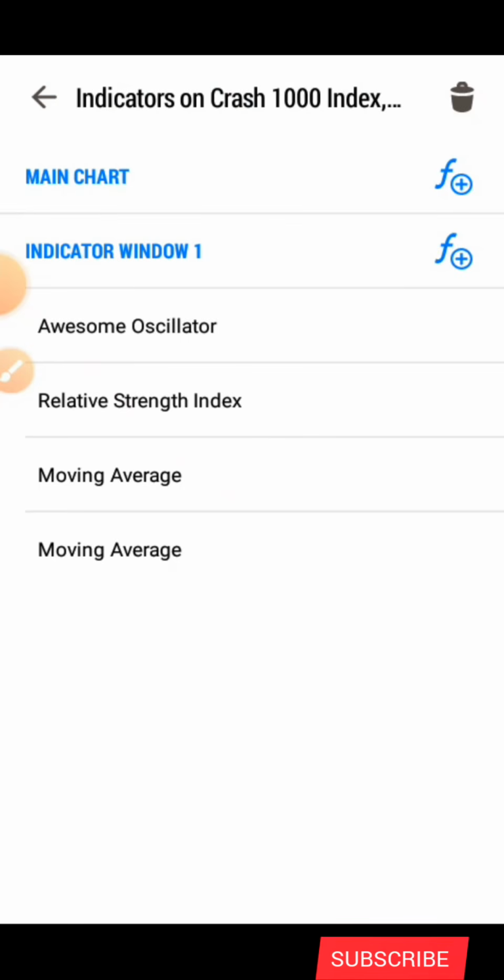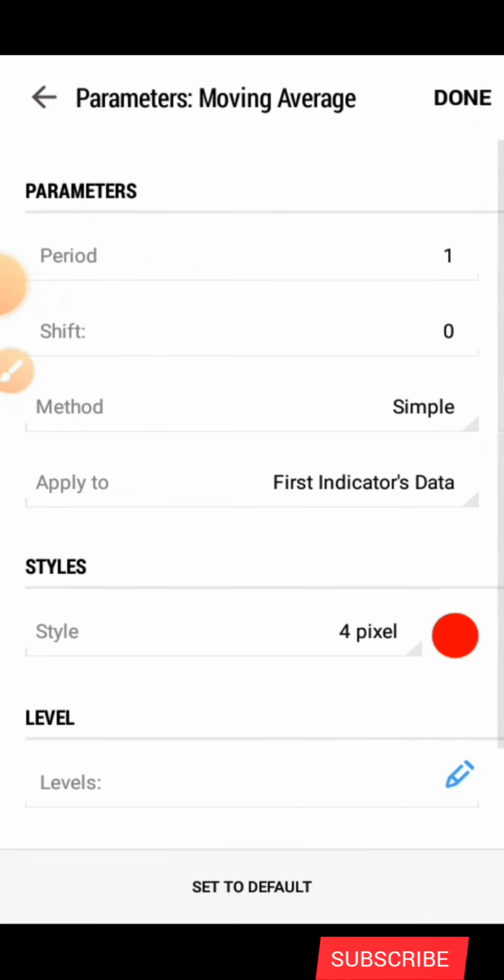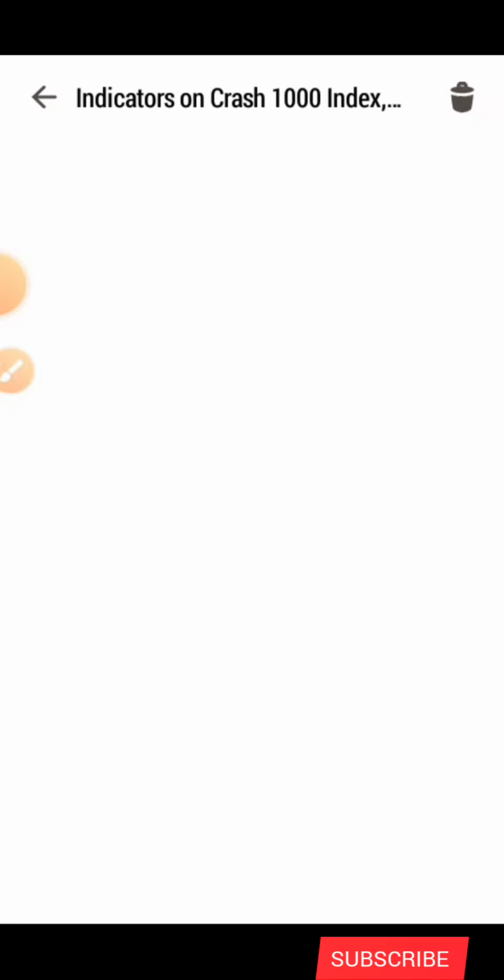Then the next indicator here is the moving average. You can see the period is 1, shift 0, method simple, apply to first indicator's data, which is very important. Then under the style we have 4 pixel and the color is red, but you can use any color of your choice. Then after that you click on done.